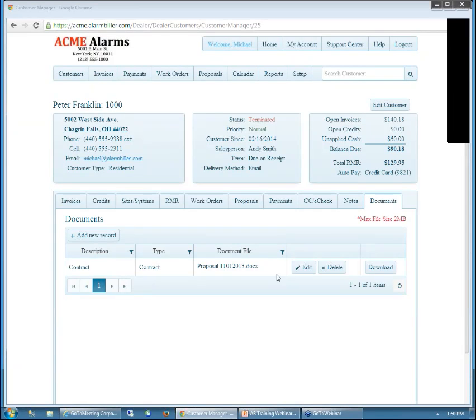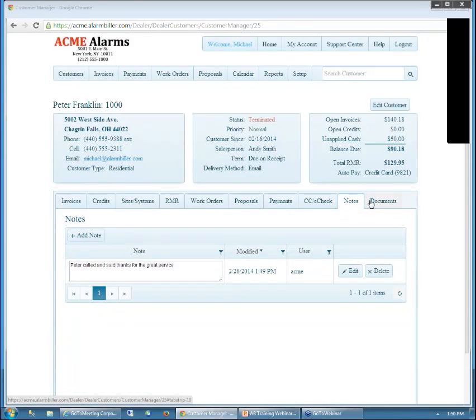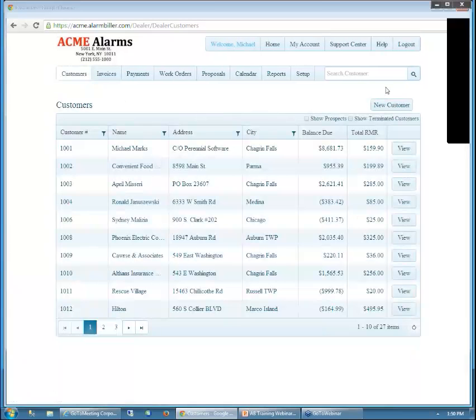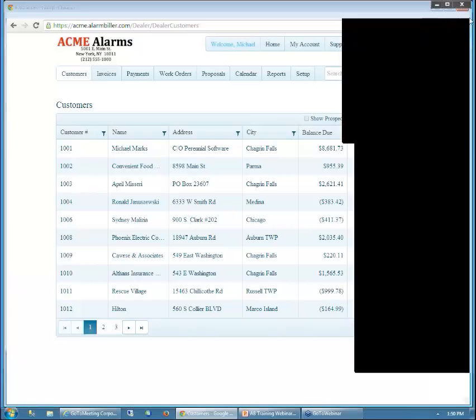If I ever want to view that document, you just click download and you can view it. You can delete it, but again, you have to be an administrator. Regular users wouldn't have access to delete documents. So just 2 other things I wanted to show you, the ability to create notes and documents for any of the customers. Okay, so with that, I wanted to leave a few extra minutes, which we have, for any questions you have.